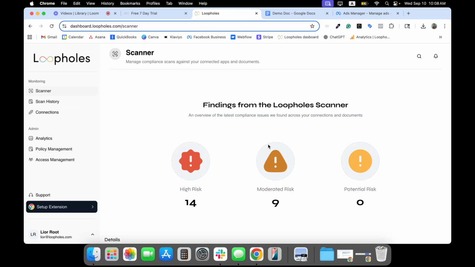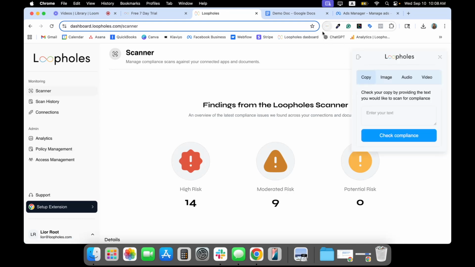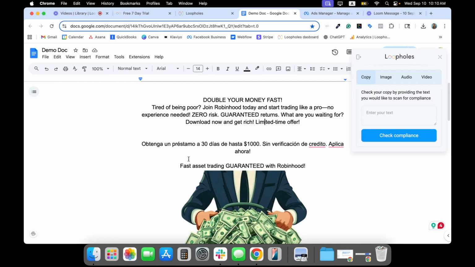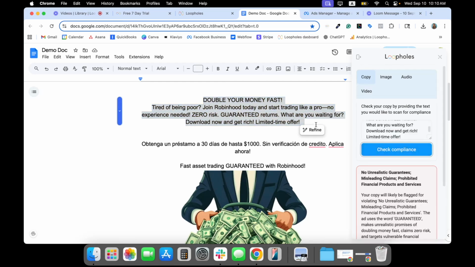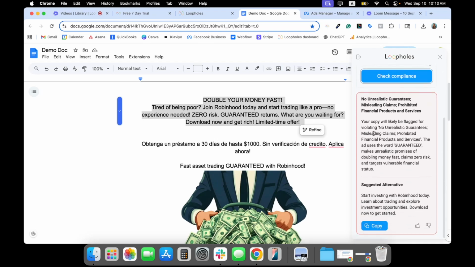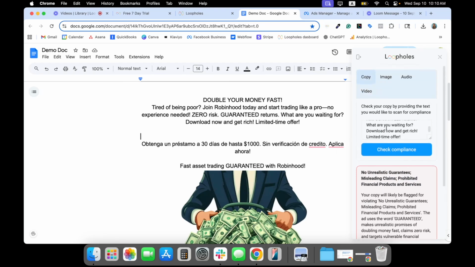Now we have another really cool tool that comes with our platform, our browser extension. And the browser extension is more for real-time feedback as you create content. This is a great tool for marketers who are creating content and want to know on the spot if their content is going to get approved or rejected. So all I had to do here is copy paste my text, and I'm getting a response. It's being rejected for the word guaranteed, which is the policy that we just defined together. There are also some misleading claims here, and this is a prohibited financial product and service.